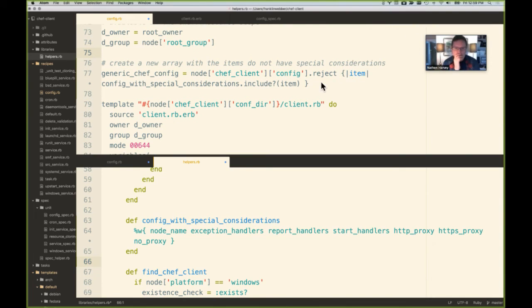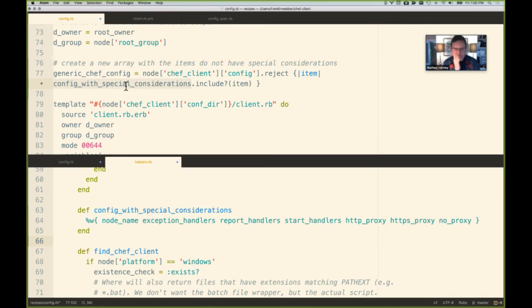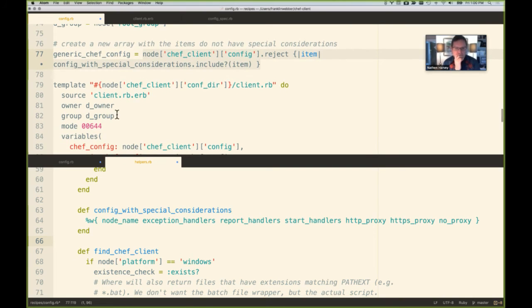I think that might be kind of nice to say, well, that cleans this up. Of course, someone's going to be perhaps confused when they look at this source code and say, what is this config with special considerations? And then they see generic chef config. Again, we could also extract this one into a helper method as well, right?